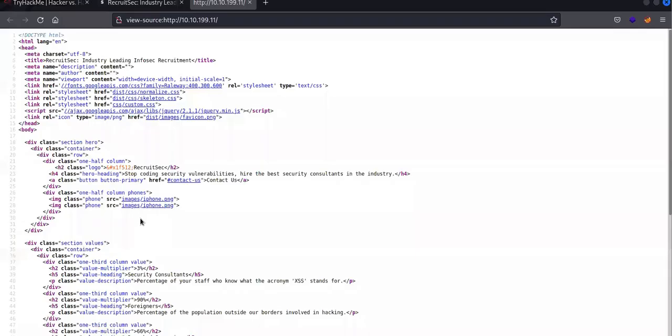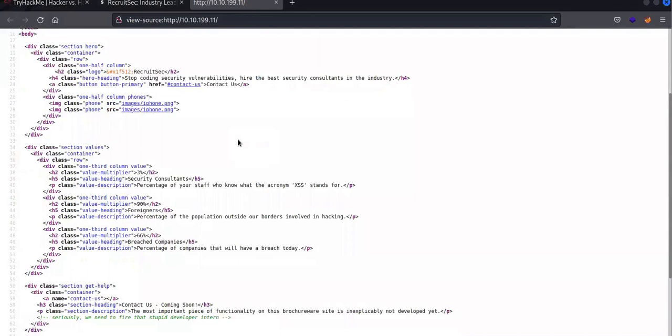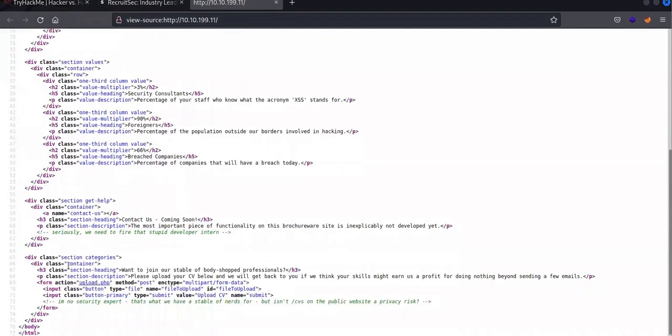So if I go to page source, I see this HTML code, and towards the end we have two comments here about an intern, and then another comment where we have a directory listed. This is something we need to pay attention to. So this /cvs is a directory. Now let's keep it in our minds.